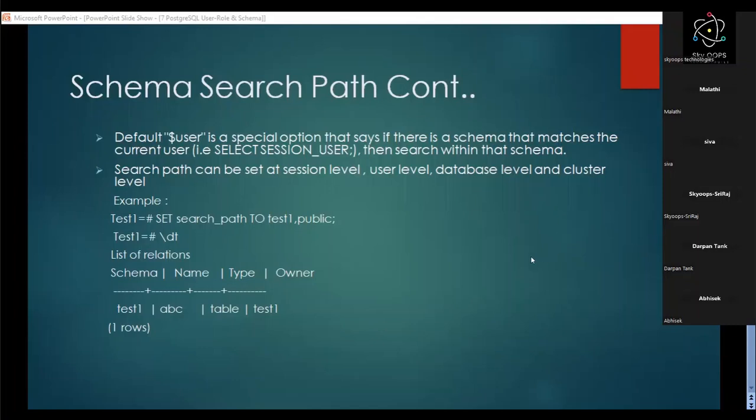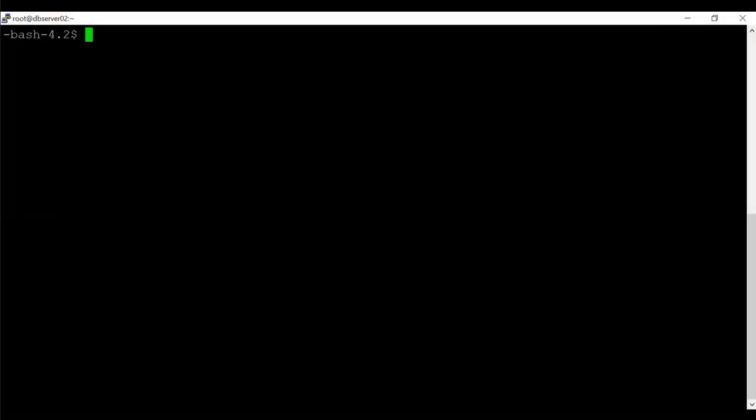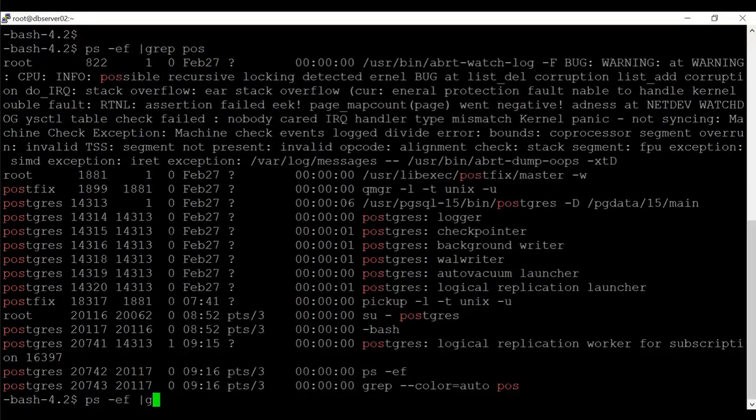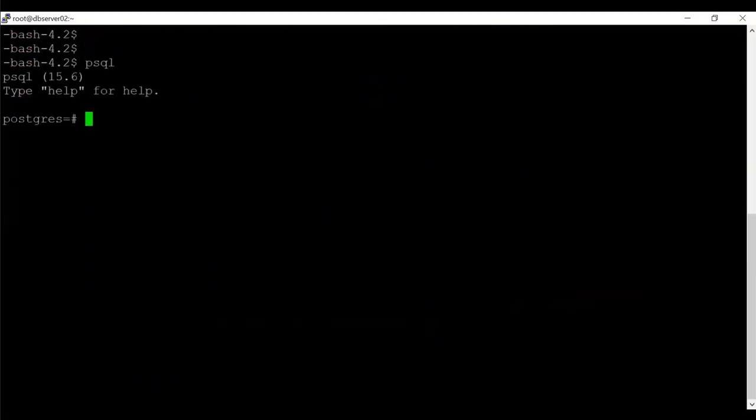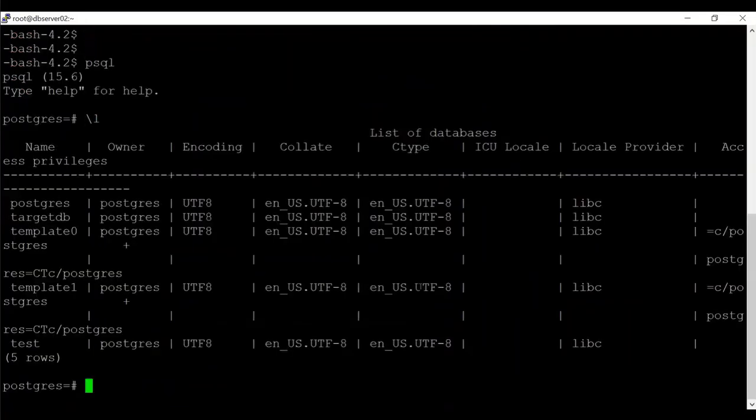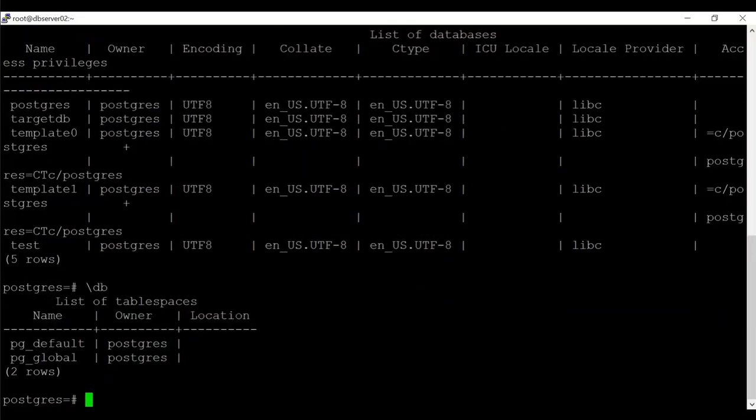So in Oracle, we use ALTER SESSION SET CURRENT_SCHEMA, something like that, right? Yes, exactly, that is at the session level. Here in PostgreSQL, we can set the search path at the session level, at the database level, and at the cluster level. Three options are available in PostgreSQL.